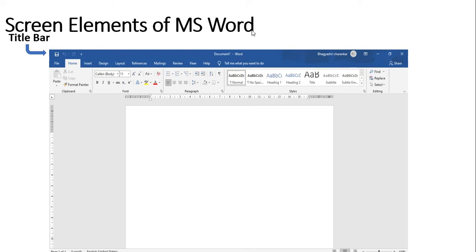Here, along with Document 1, there is the application name, Word. Here is the username, which can be different as per the user of a computer. Also, there are minimize, maximize, and restore, and along with that, close buttons available here on the title bar. There is a shortcut, or you can say a quick launch, for mostly used or commonly used options.